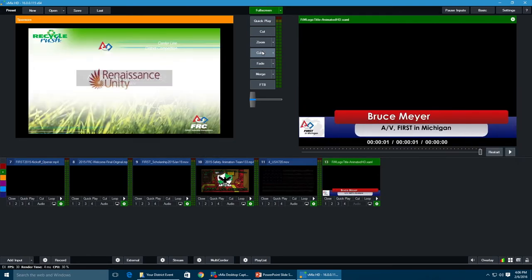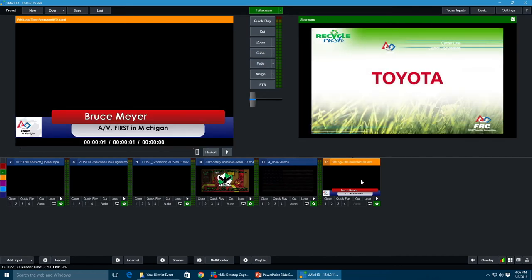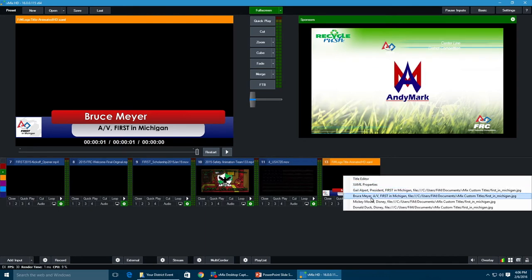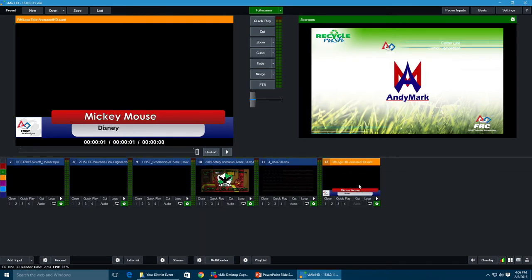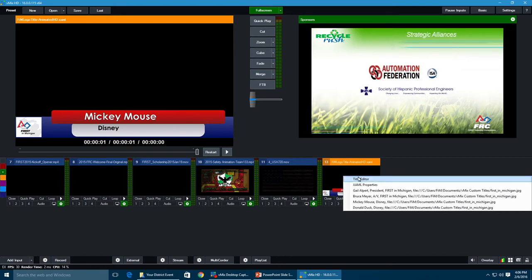So you can use whichever transition effect. That's what all those buttons are there for, different transition effects to go from one thing to the other. And there's an example of changing the name for the next speaker or guest.